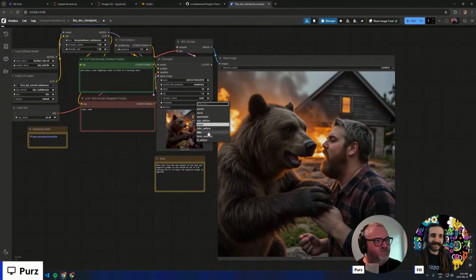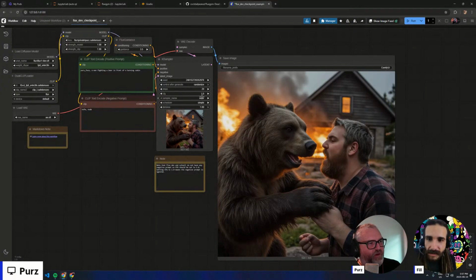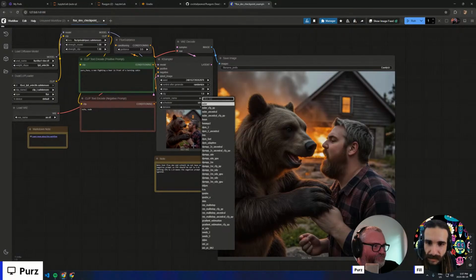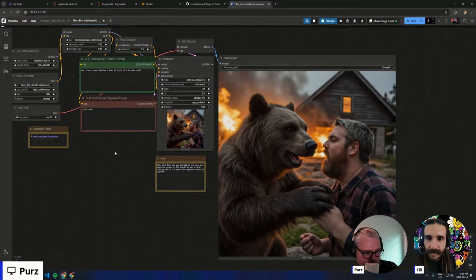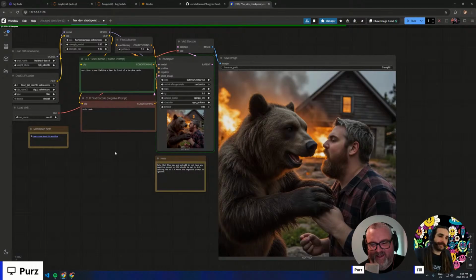What scheduler do we like for Flux these days? Like what are we doing? I personally do DPM 2M. Okay. And then SGM. Yeah. All right, hit it.